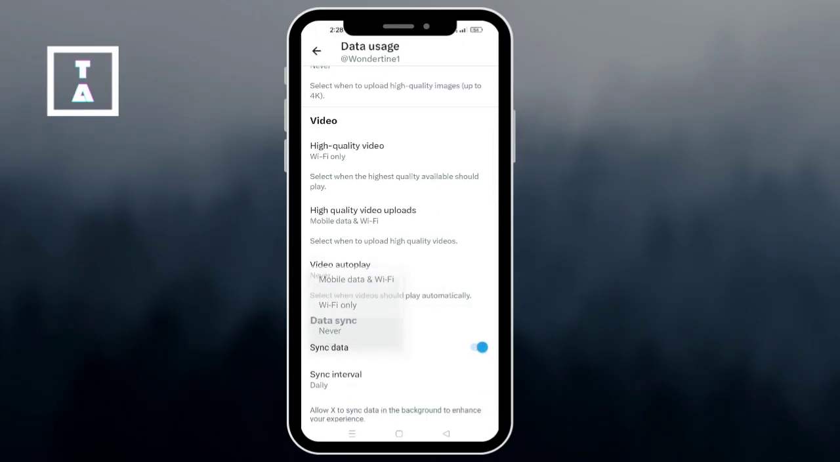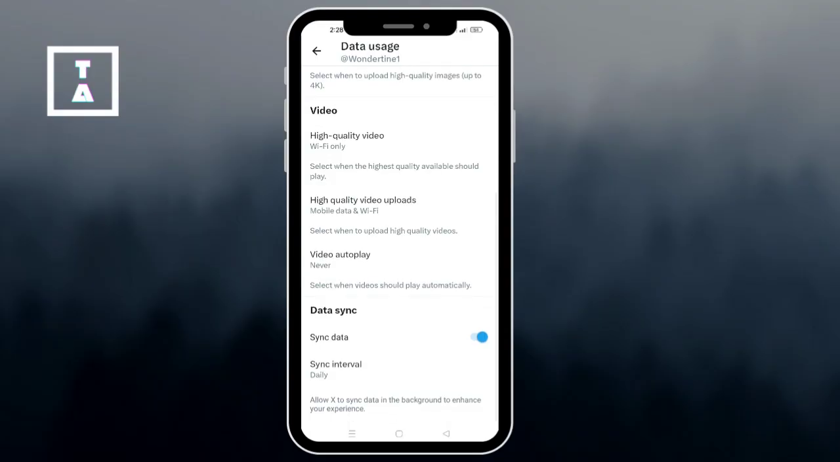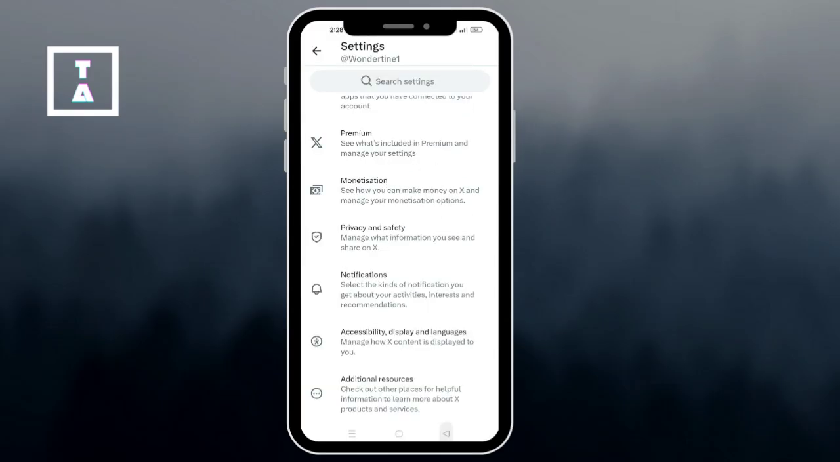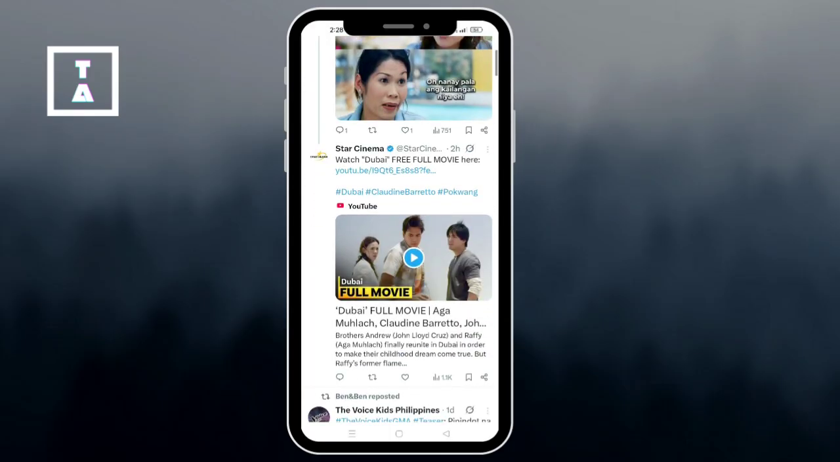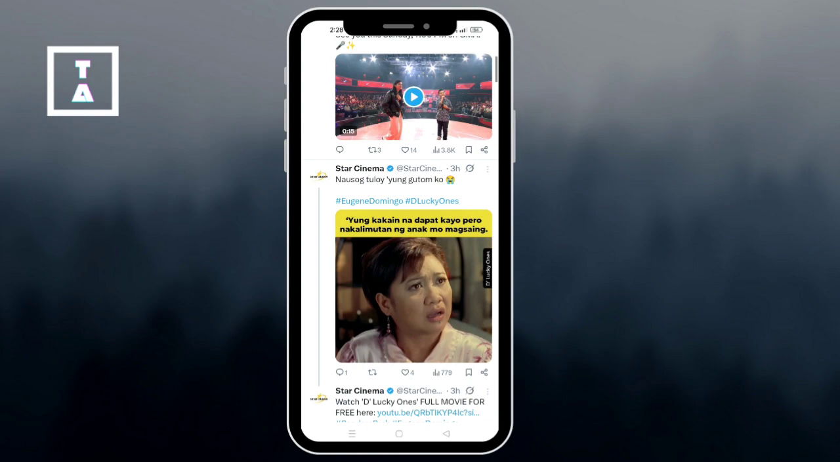Use Lists to create a custom feed. Lists don't auto jump like the main timeline. And that's it. By switching to Following and adjusting settings, you can stop X from auto scrolling.